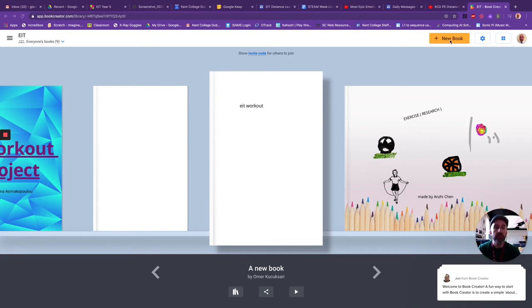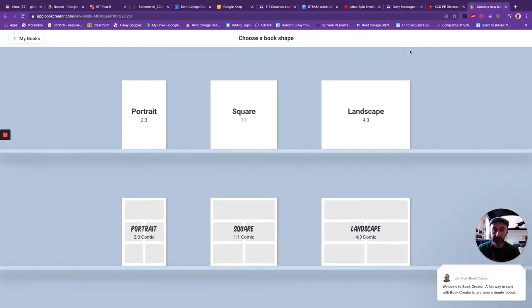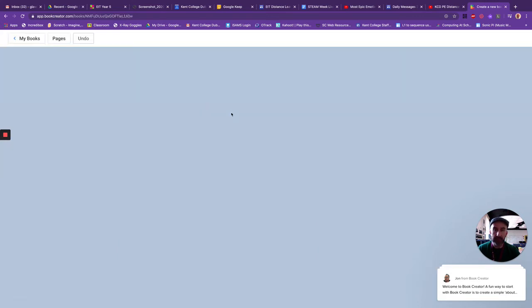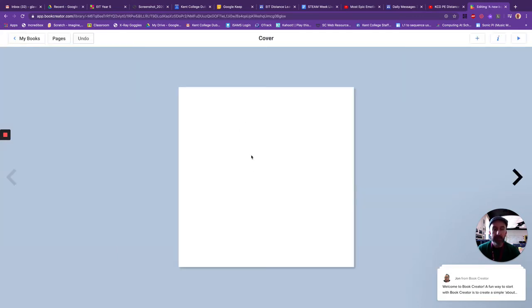Okay, so what you want to do is click on the one that says new book. You can choose any of these sizes of books or ratio of books. I'm just going to click on the middle one. It's a nice size, nice shape. Okay, so this is your cover.